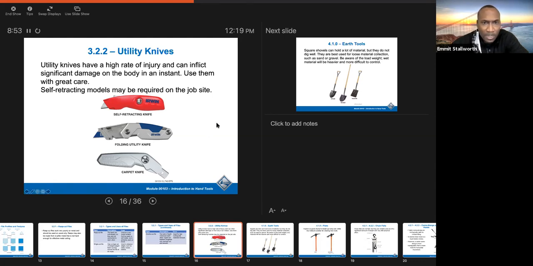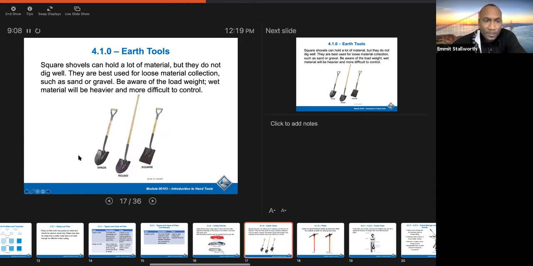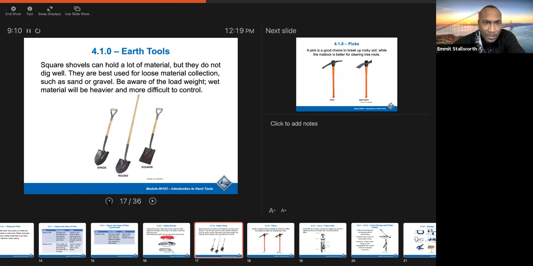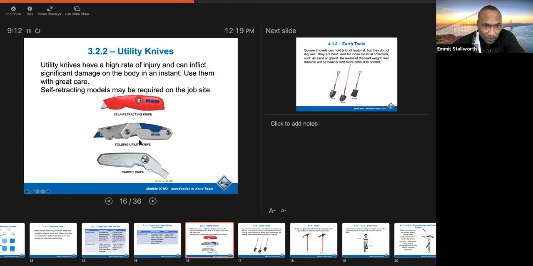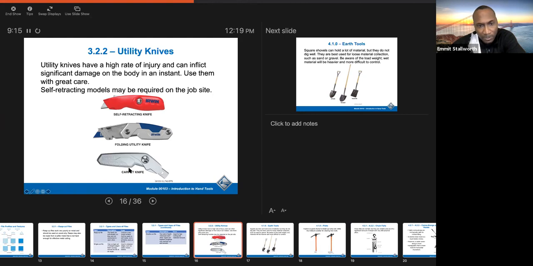But once again, we're on these knives, these blades. You're going to use them with great care. Self-retracting models may be required on the job. This self-retracting one, you just push it out when it's time to use. The folding kind is okay, but with this carpet kind, the blade is always out.